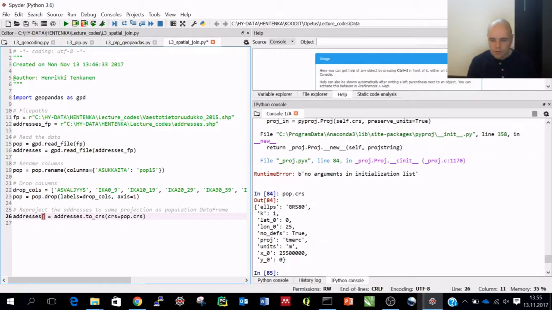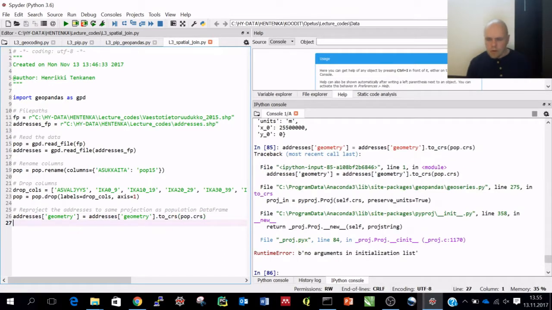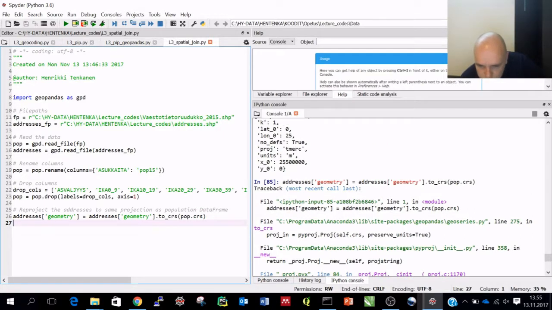Okay, let's try another way. Say addresses geometry equals addresses geometry to CRS, maybe like this. No arguments in English list. Okay.